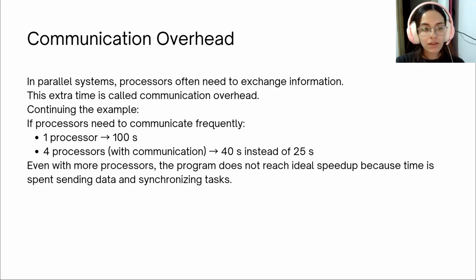Now we have the communication overhead. So in parallel systems, processors often need to exchange information with each other. The extra time required for this data exchange is called communication overhead. This includes the time needed to send data, receive information, and synchronize tasks between processors.